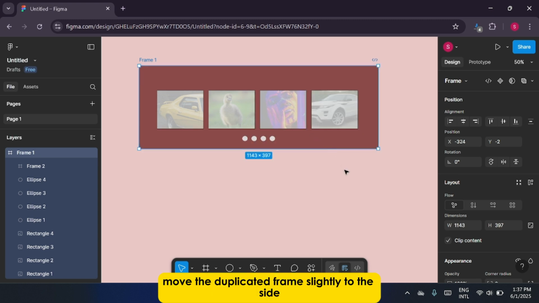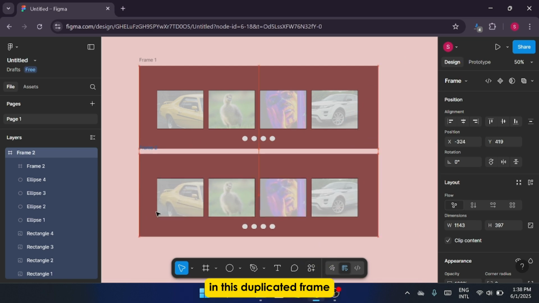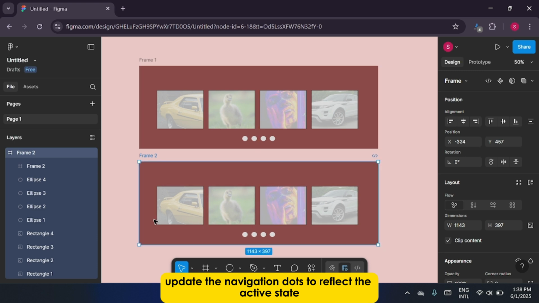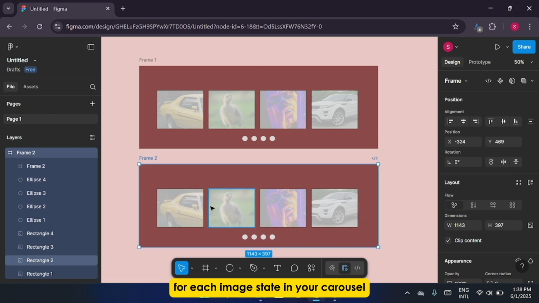Move the duplicated frame slightly to the side so you can work on it independently without affecting the original design. In this duplicated frame, update the navigation dots to reflect the active state. For example, make the second dot a different color or increase its size to indicate it's currently selected. You can continue this process to create additional frames for each image state in your carousel.